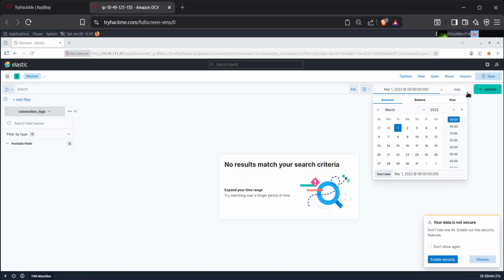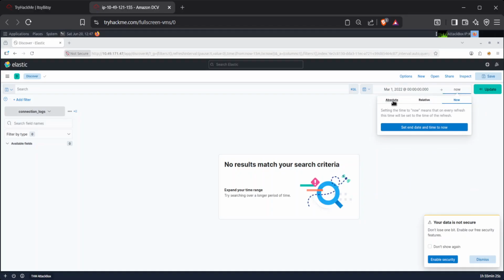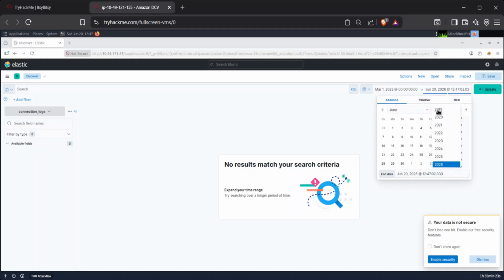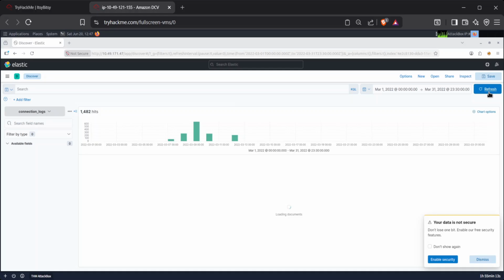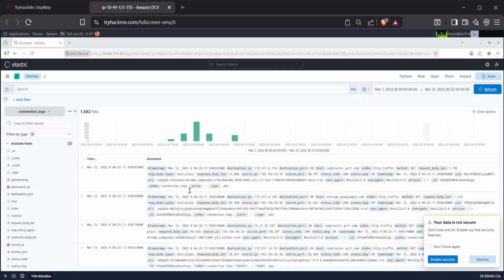Time again, go to absolute, March 31st, and update the search, and we have around 1482 logs.